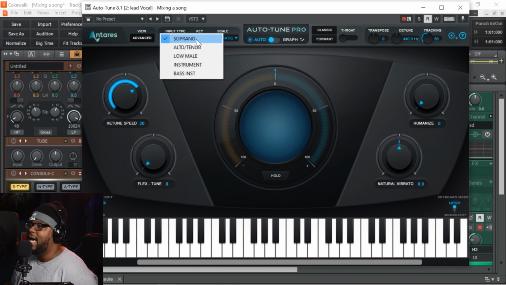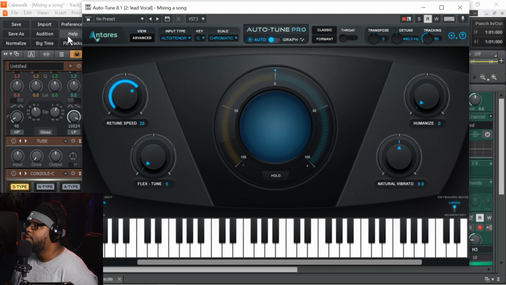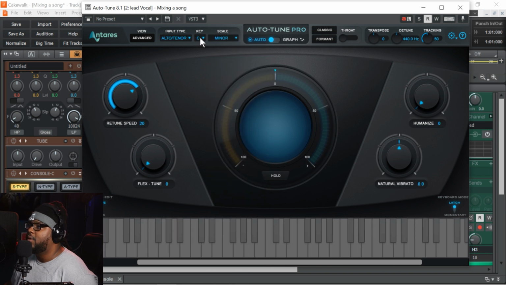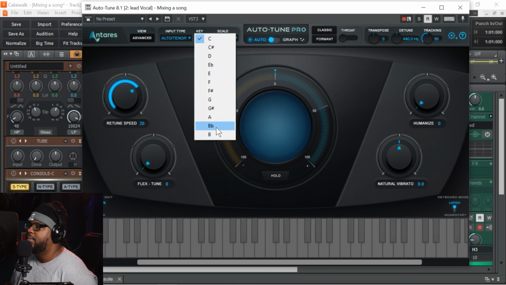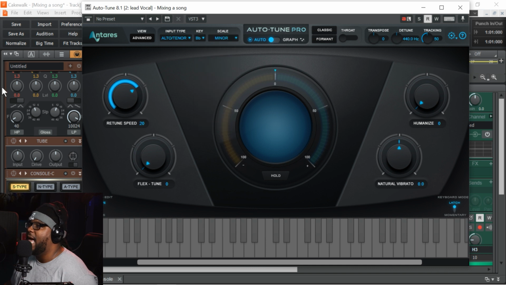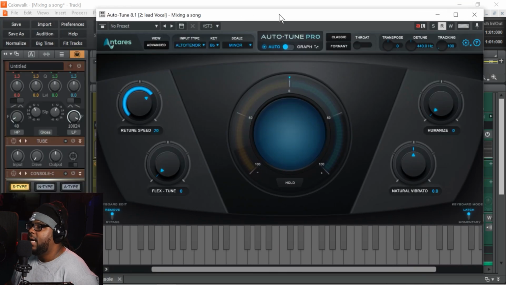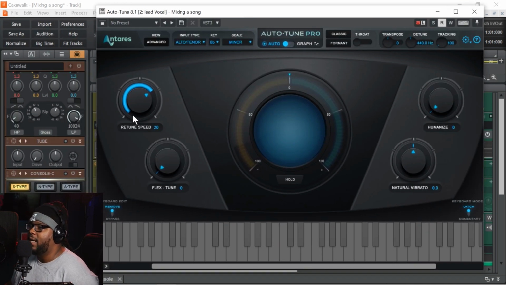I know me, I am an alto tenor. And we are going to go with the minor scale because that's what the keys are in. I believe this song is in B flat. Now I'm just going to turn the tracking down, and I'm going to play what I've got for right now.